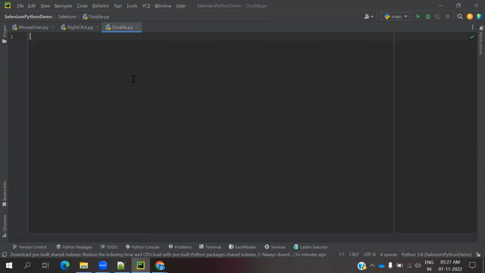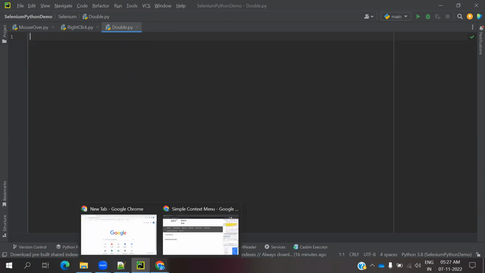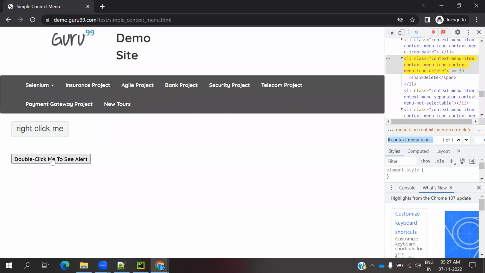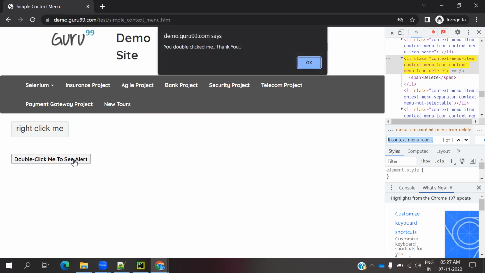This is Lokesh and today we are going to discuss how to do a double click on a particular content, button, or some other places. Here is a simple example: double click me to see alert. You can see that when you double click, it shows a pop-up.